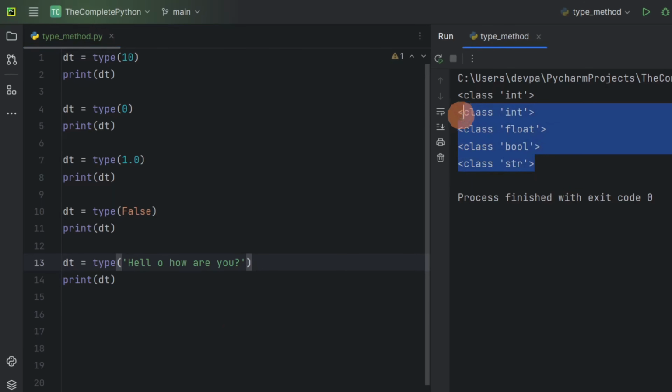If you notice in the output, it is displaying class int, class float, class bool and so on. So the word class is present. Let us understand why class is present here. This is because when we want to create our own data type, we use the concept of classes. So we use class to create a data type. Now we will learn more about classes in our future sessions. For now, you can just focus on this part where we can find the data type of a value.